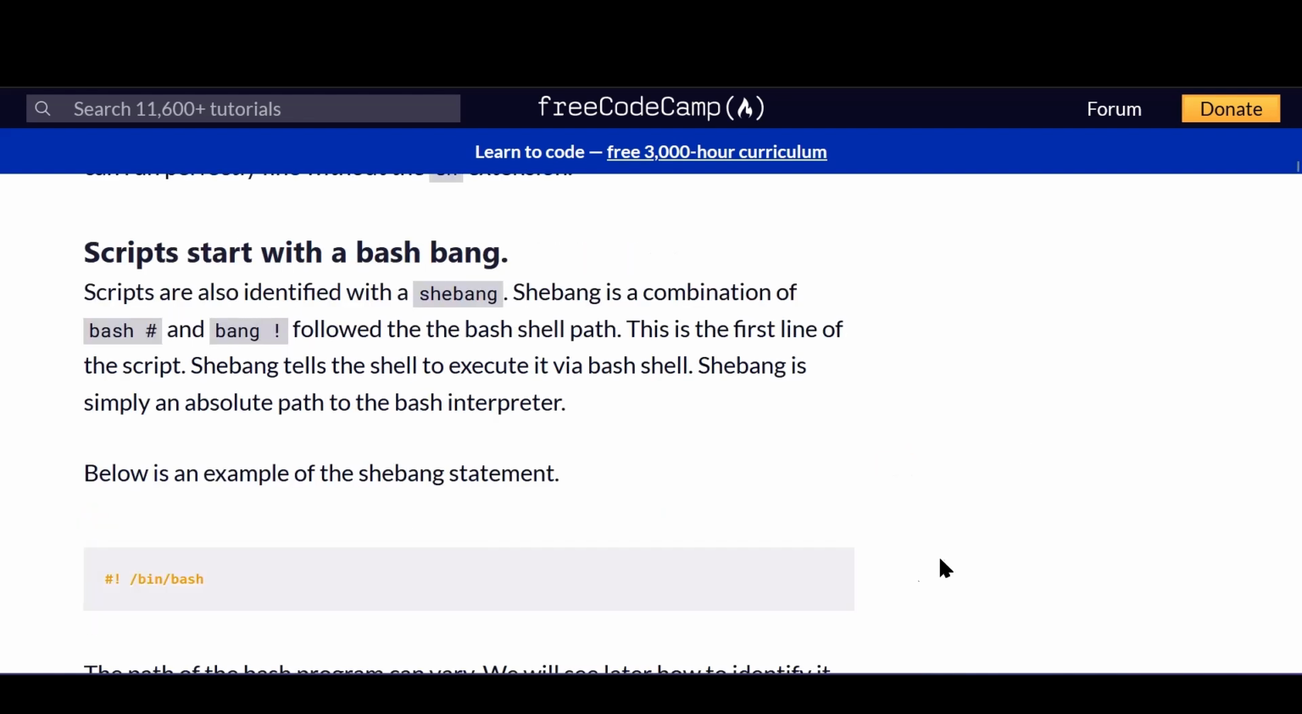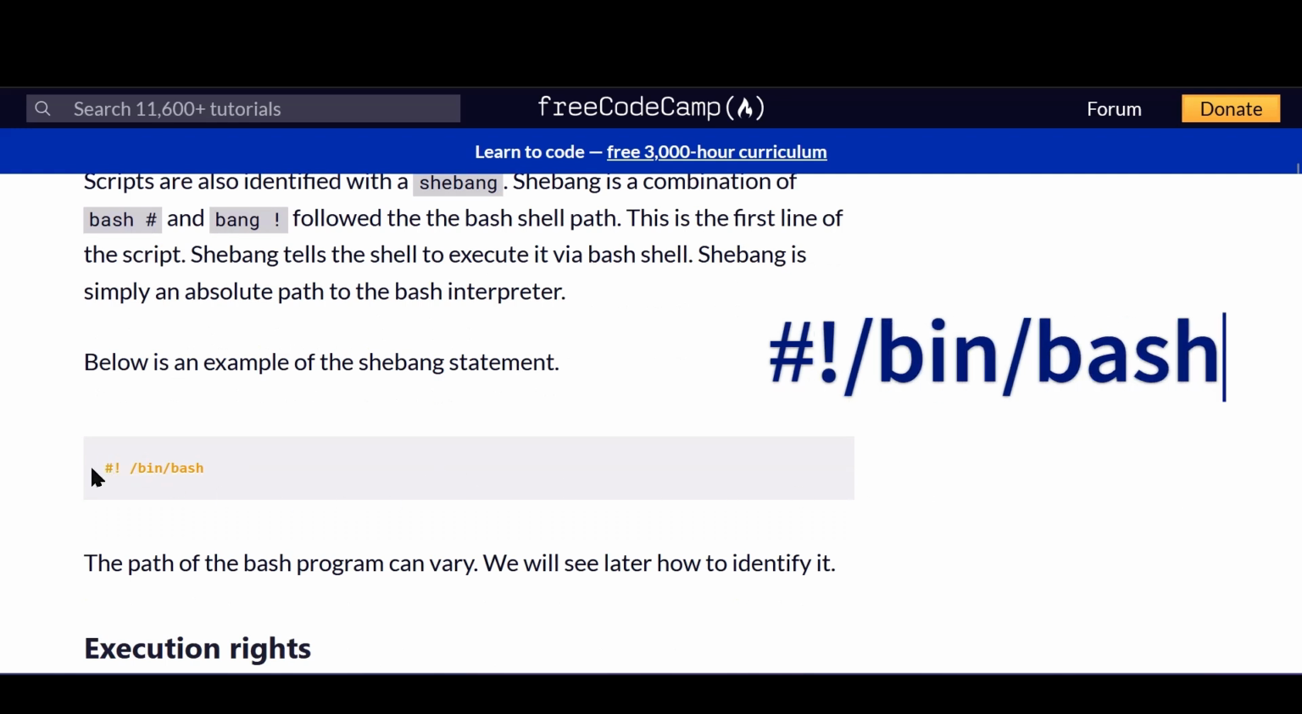So scripts start with a line which you might often have seen, which is this line: the hash symbol, the exclamation mark, the forward slash, then bin, then forward slash bash. So what is this line called? This is basically called a shebang line.